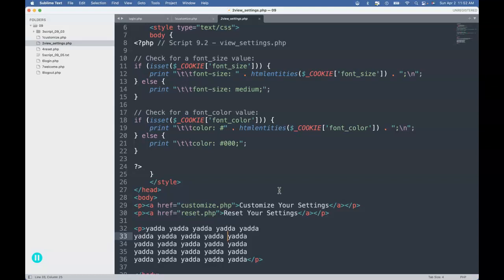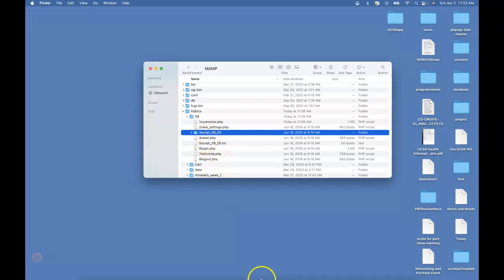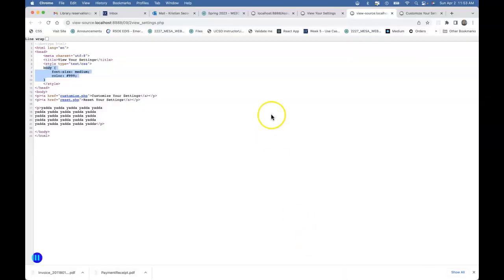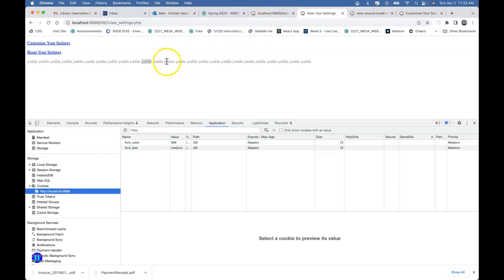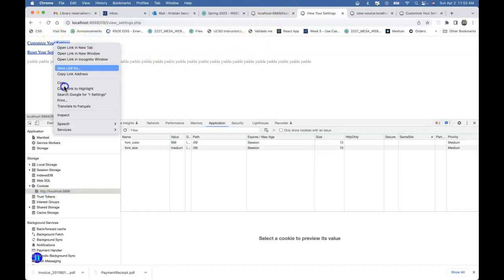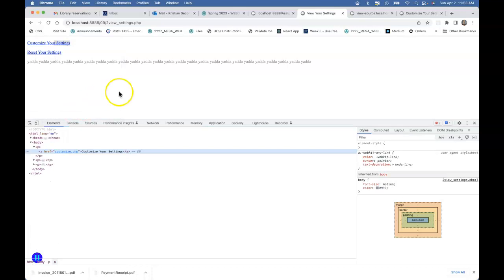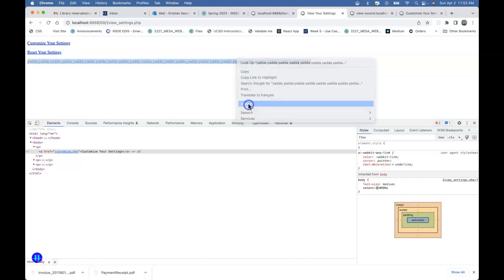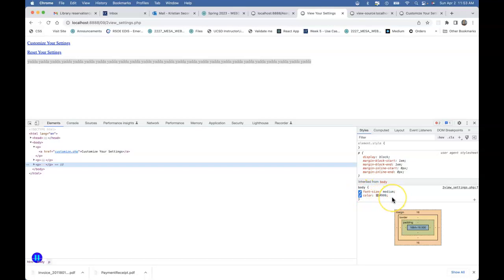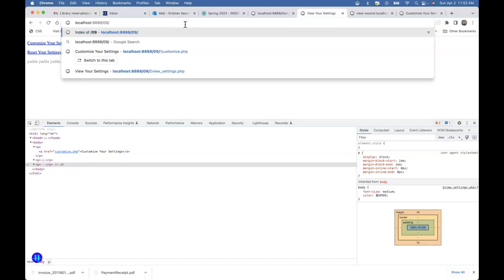Now the link wasn't changed because the link is not text. If we wanted to style this, we would do a href. So going back to our browser, view your settings is right here, and if we inspect, you're going to see nothing controls that because it is a link. But when we inspect this, we will see the body tag right here, inherited from the body. So that's view settings and setting a cookie for user preferences.